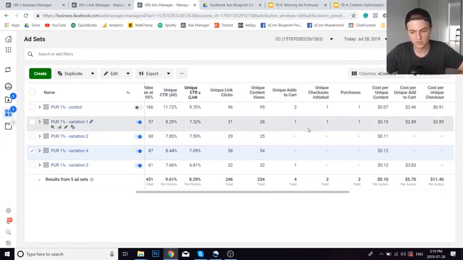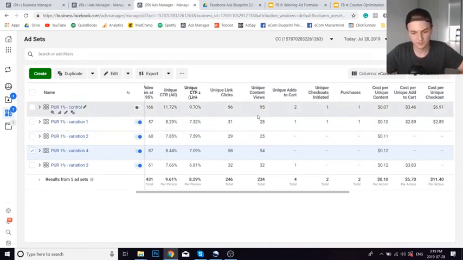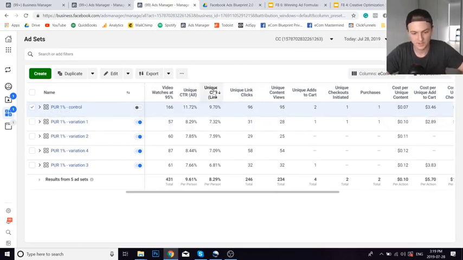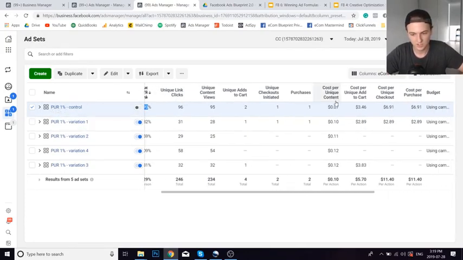So, somewhat unsurprisingly, the one that's performing best seems to be the control. And the control is my current best, right? So it makes sense. I've already tested multiple ad copies, and so it's hard for me to come up with a better one than the one that's currently performing best. But there's still some interesting results here. So if we sort by the click-through rate, we can see that the control one has by far the best link click-through rate. If we look at the cost per unique content view, we can see that the control one has by far the cheapest cost per content view.